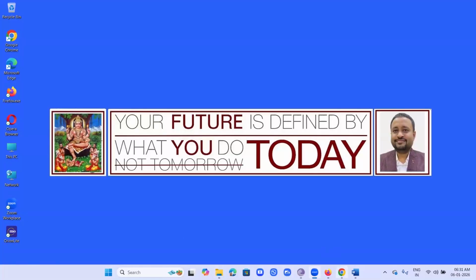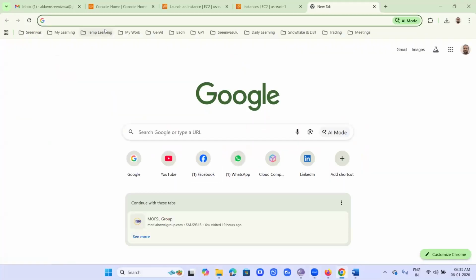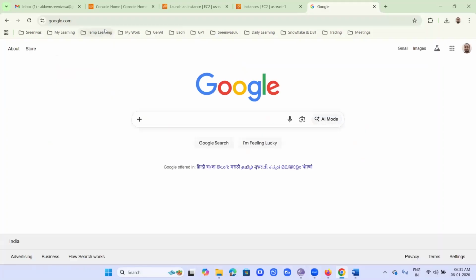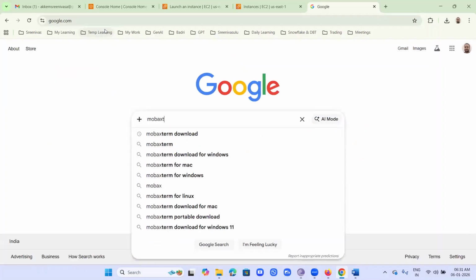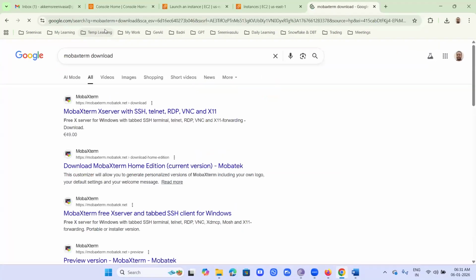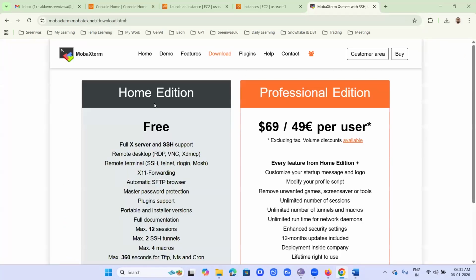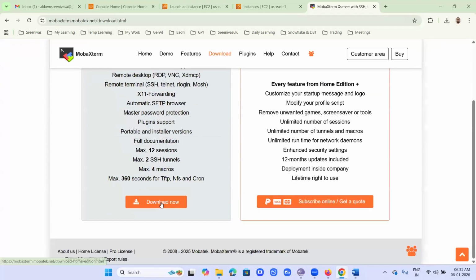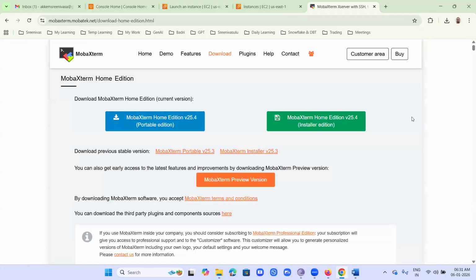You can open any web browser. You can search MobaXterm download, and then you can click on the first link, and you can select free edition, click on download, and it provides installer and portable. I recommend the portable. Once you click on it, it will download a zip file. Extract the zip file.